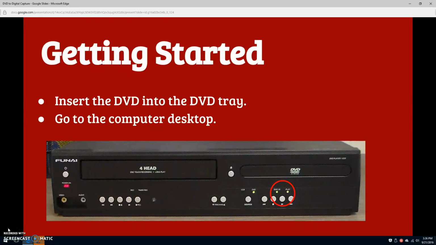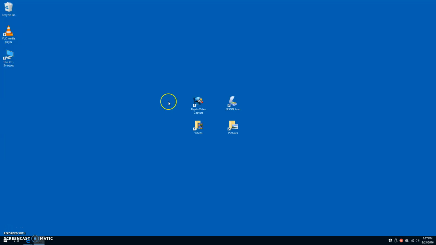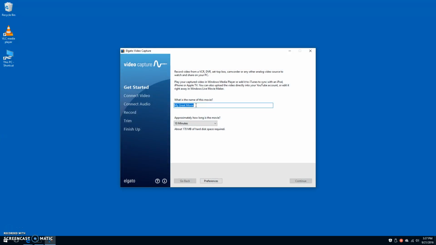Now, insert your DVD into the DVD tray. You'll see the disk in and play lights light up green. Then go to the computer desktop. Double-click on Elgato Video Capture to open the Video Capture software.